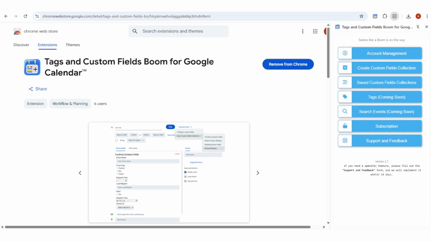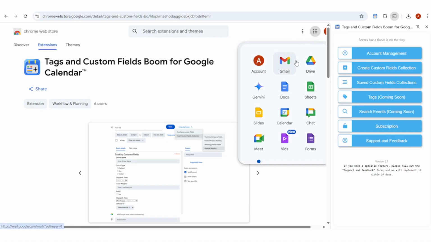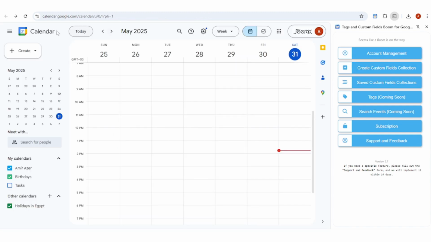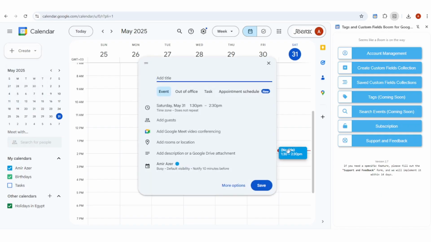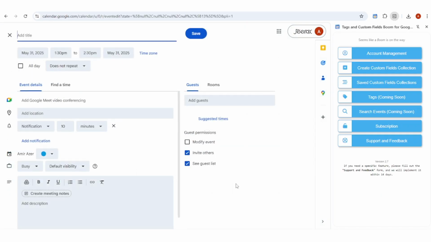Now, open your Google Calendar by heading to calendar.google.com. Click the Create button on the top left and select Event, or click on any time slot from the calendar viewer to start a new event, then click More Options.